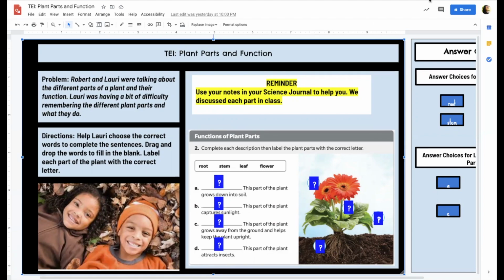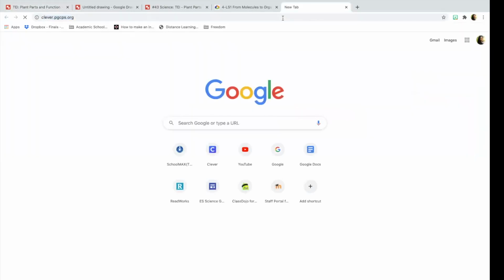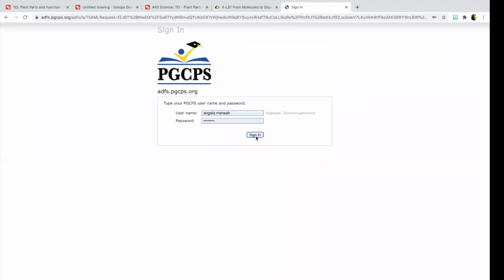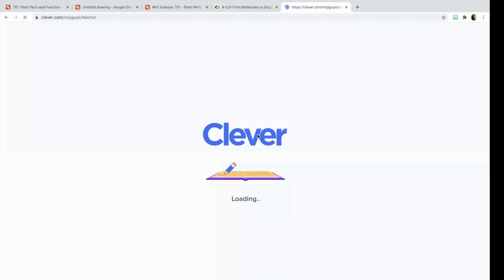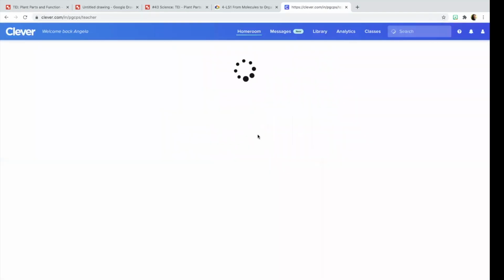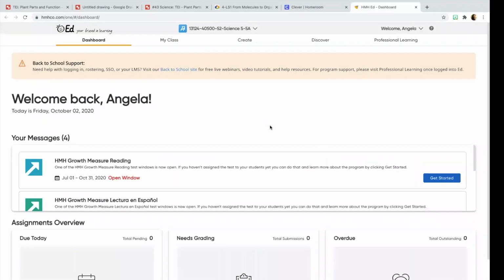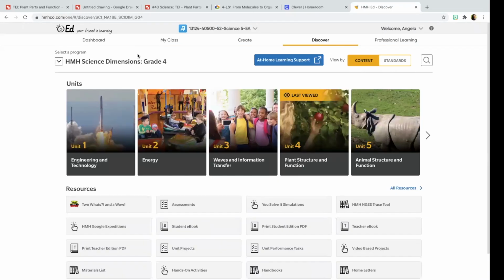So what we will need to do, if you would like the step-by-step for that really quickly, is open up another tab, go to Clever, which houses our HMH Science Dimension textbook, log in, scroll down and select HMH ED. The next thing that we're going to do is click on the Discover page to get access to the textbook. And like I told you guys before, the TEI is based on a 4th grade performance expectation. So I need the 4th grade textbook.